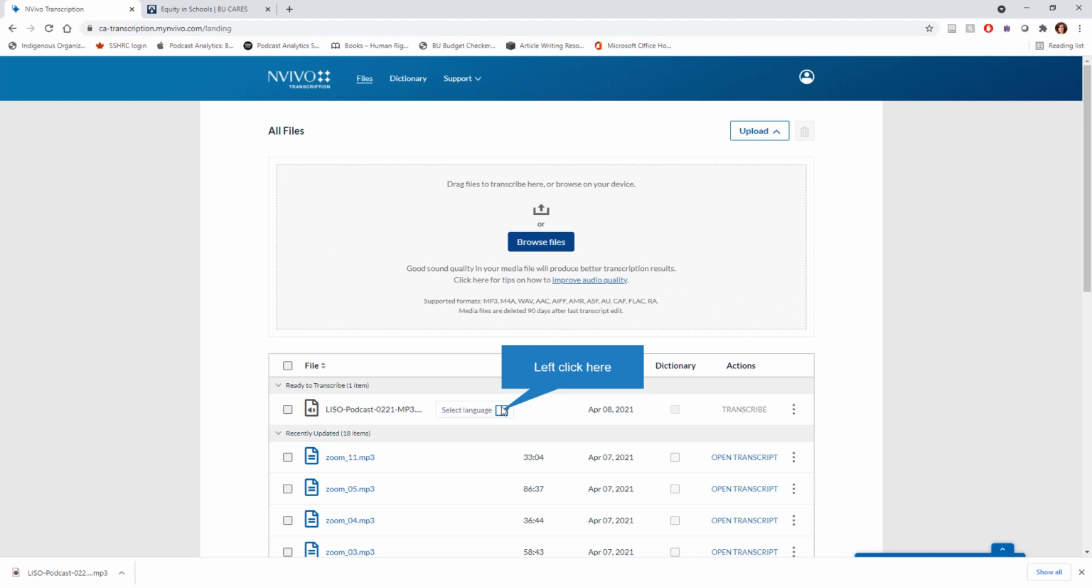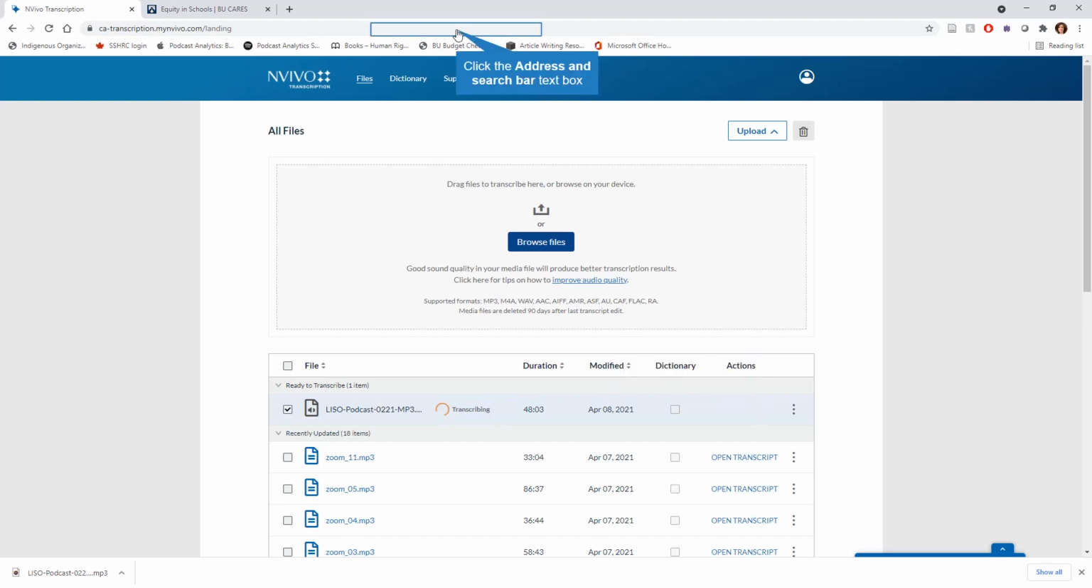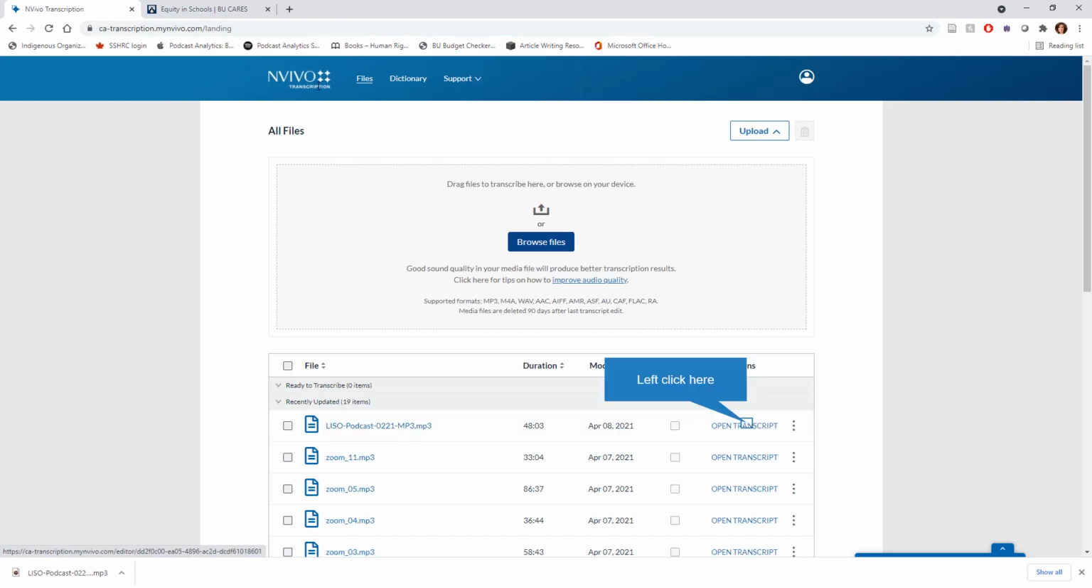Okay, so we're going to select the language. This is a podcast in English. We're going to click transcribe. So that took about, I want to say, around 4 or 5 minutes. And depending on the size of the file, the number of speakers, and so on, it might take a little longer or a little shorter, but it's pretty quick, all things considered.